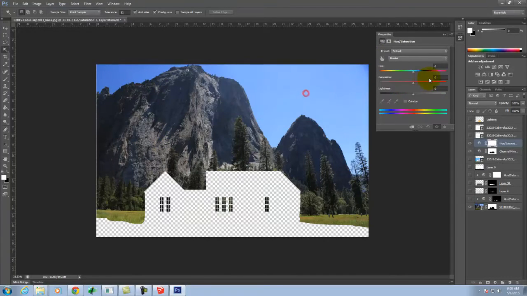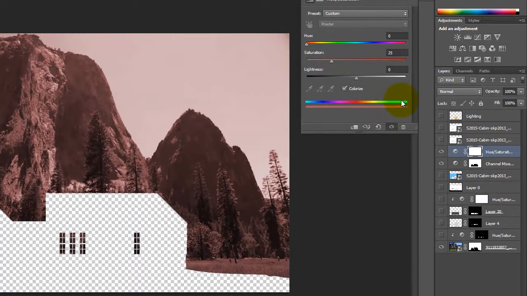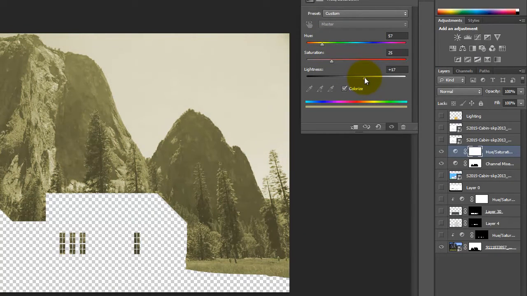I'll say OK. And I'm going to pick colorize to change the overall tone of the image. This is definitely too red, so let's try to shift that. Maybe more like that. We can lighten that image up a little bit. Basically, I'm transforming the background to make it distinctly different than the rest of it.